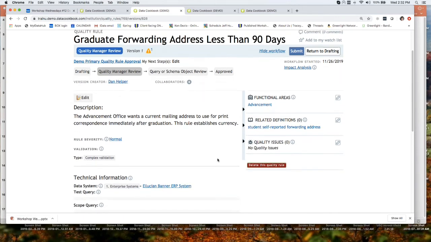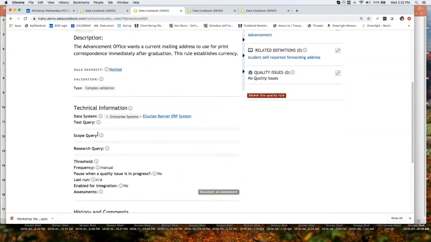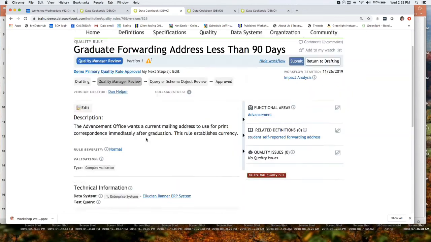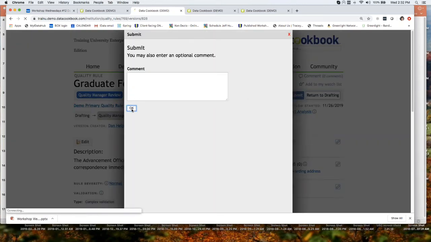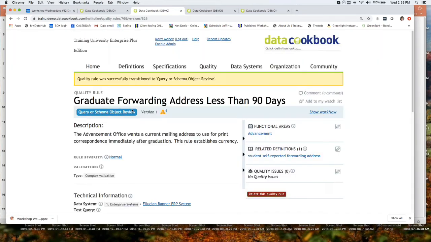Marcy, being a data steward, is more functionally oriented. She doesn't know the technical either. And so when she is finished with that, she's going to submit it. There's her option to send it back to Dan if she wanted to ask Dan more questions. That's how she would go backwards. But she's good with it, and she's going to click submit. And now it moves to the next stage in the workflow.